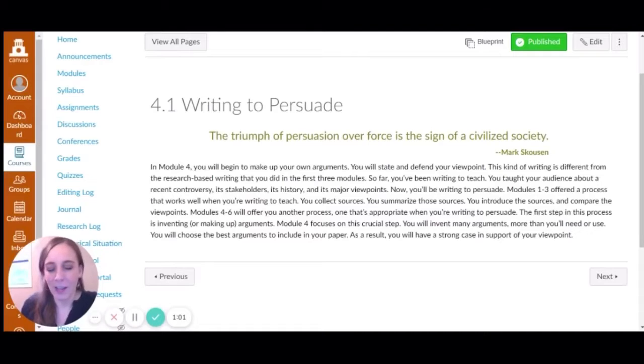So the first step is going to be looking at some different types of persuasion. You've got the basics down already from English 2 especially. You learn a lot of these basics with what is persuasive writing and how can you use it to convince other people to do something, to think something, to believe something. Now we're going to look at different types of arguments that you can use as part of your persuasive writing.